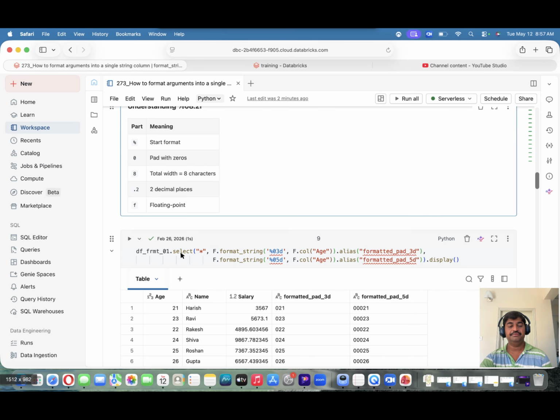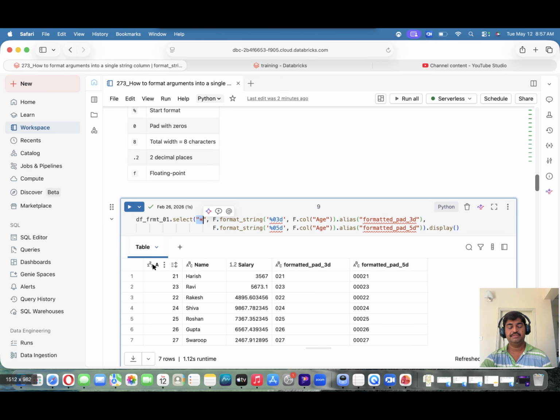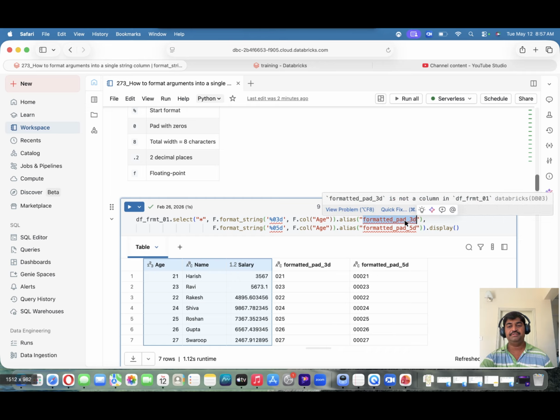So now what I'll do, on top of this data frame, I'm using select and I'm picking all the columns. So all the columns means my sample data frame, these 3 columns. I'm picking this, and on top of that, I'm creating 2 more columns. One is formatted_pad_with_3D and formatted_pad_with_5D. So we'll see how to do format pad with 3D. Here I'm using the format_string function, and inside that I'm mentioning the format.